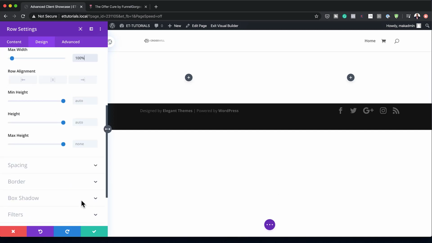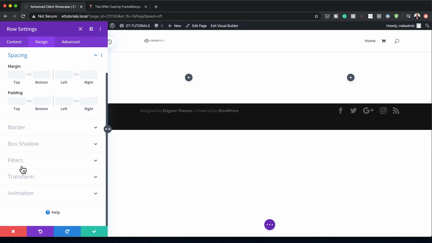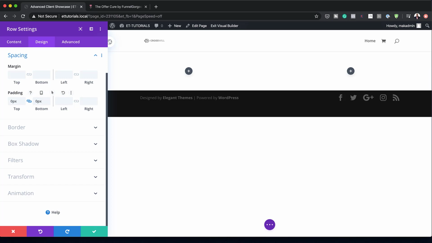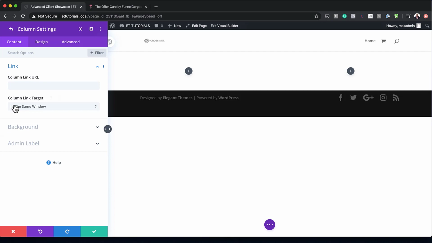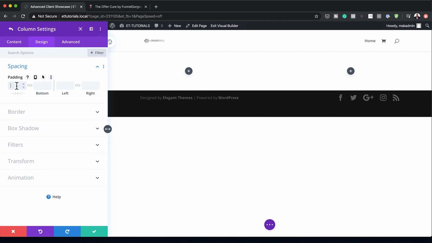So the next thing we're going to do is to head over here to spacing, because we need to add 0 to the top and the bottom padding. So we want to make sure there's no spaces on the top and bottom. All right, so now what we're going to do is come back over here to content, and then we're going to go into column number 2 settings. So here we need to also go to the spacing.